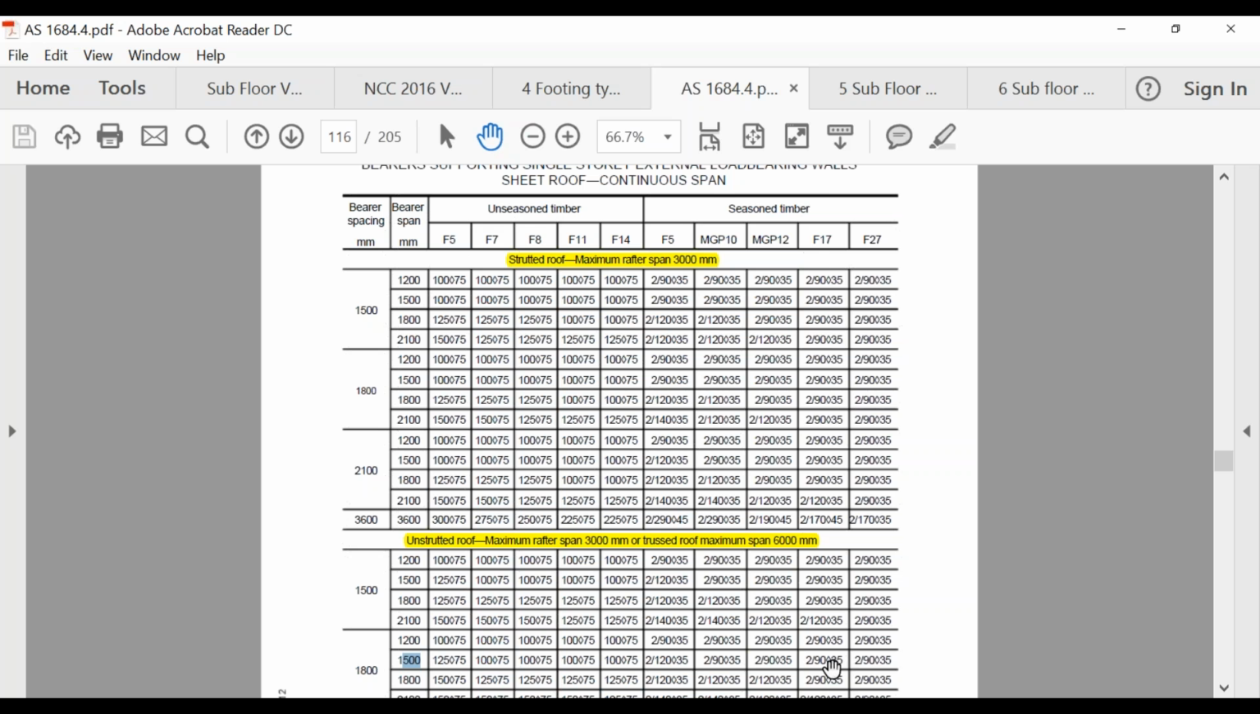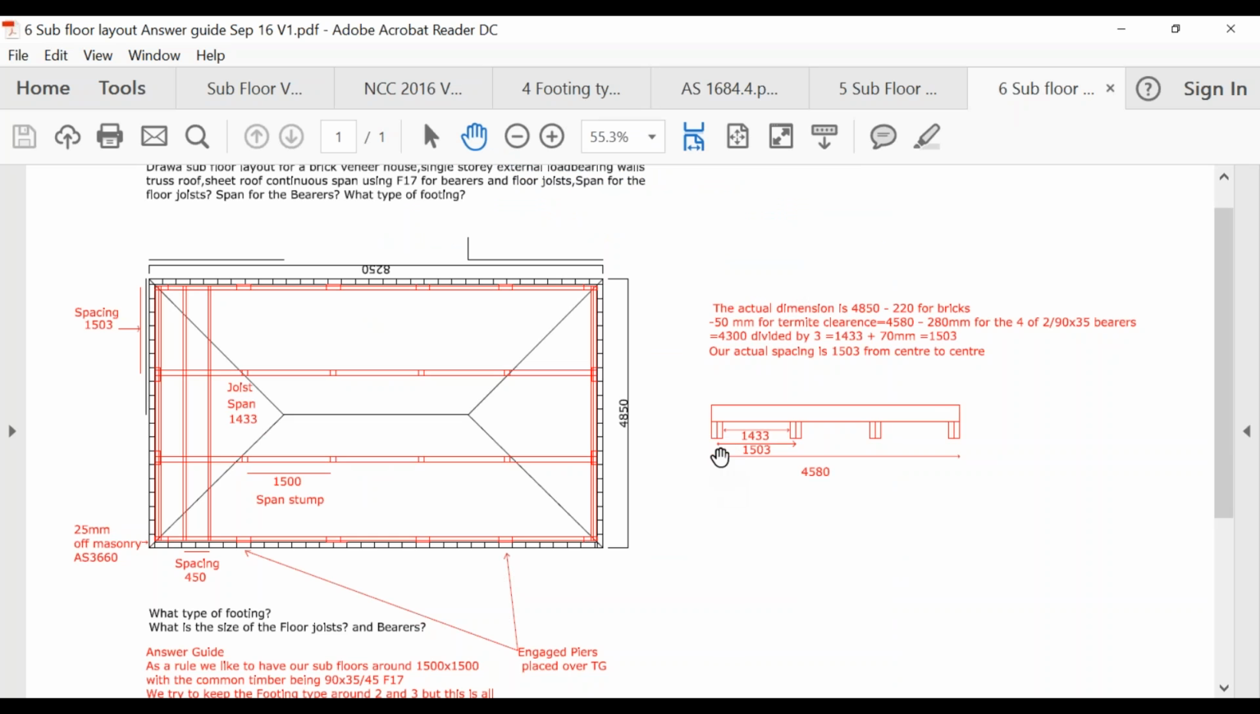And we come across to actually our F17 table, and we're going to use 290 by 35. So two bits of basically 90 by 35 fixed together, and that's what our bearer will be made up of. So if I look at this drawing that Steve's done, it's going to look like this. So does that make sense?